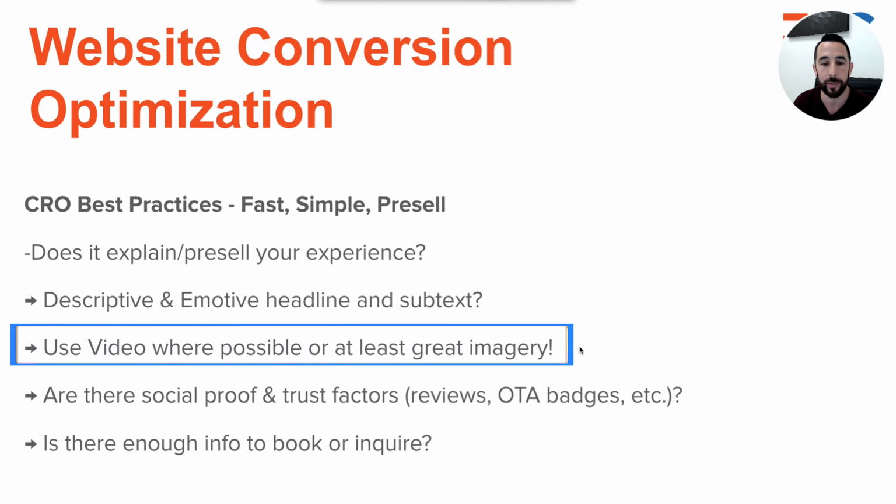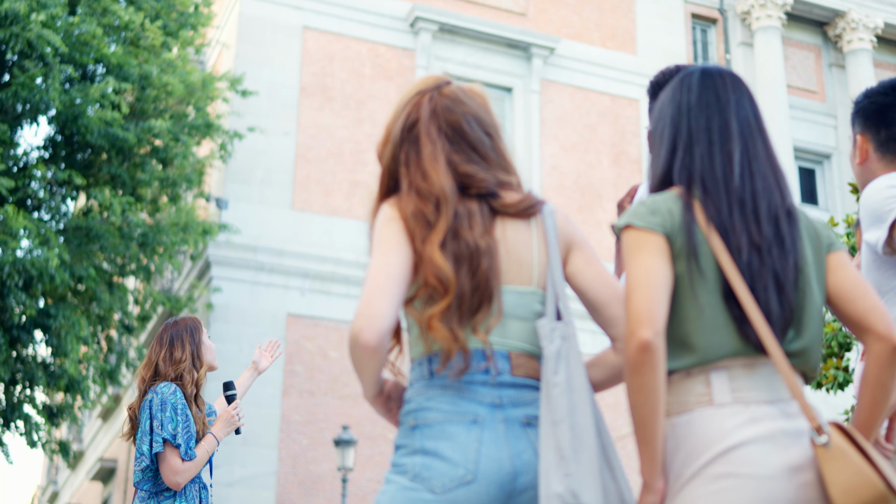Great imagery could be the second best, right? Maybe you can take great images and make a slideshow video out of them. That's better than nothing. But great images that, again, show the experience from the user's perspective. And if you're a guided tour, some information about the guide. Who's this person that's taking me around?